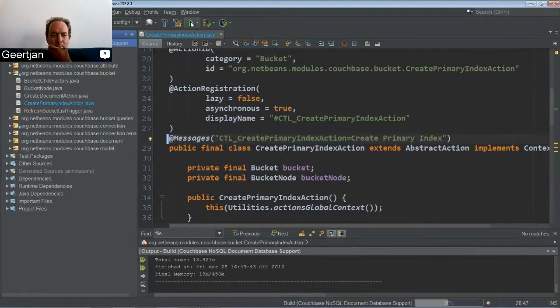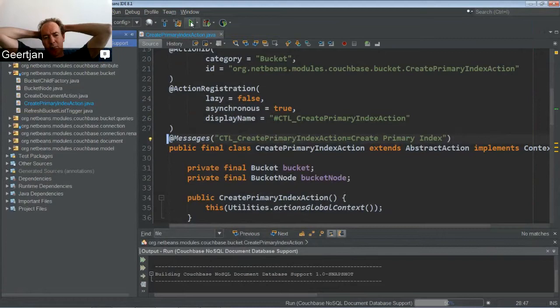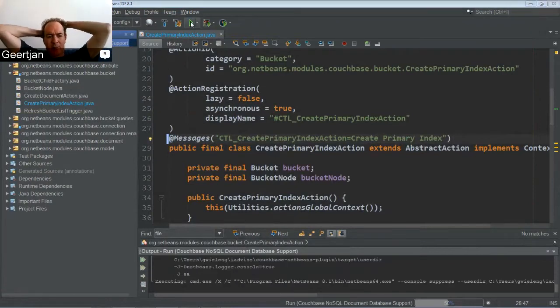One other thing I'm changing is that previously you could see per bucket the documents in it, and that's a bit of an expensive operation.